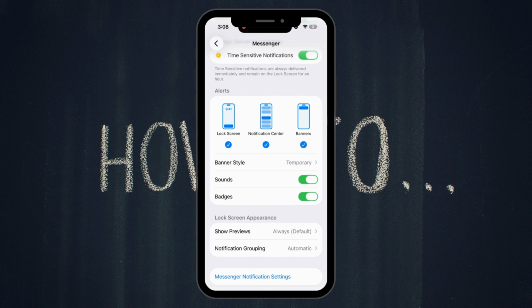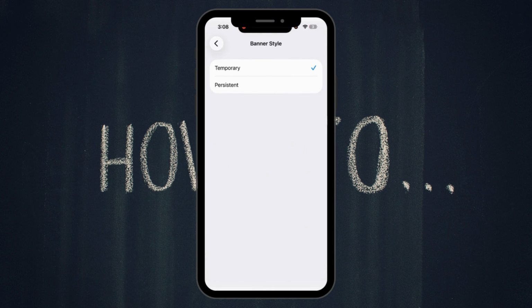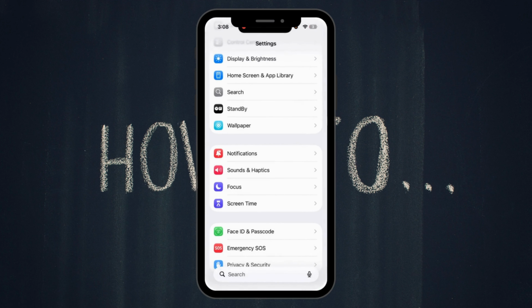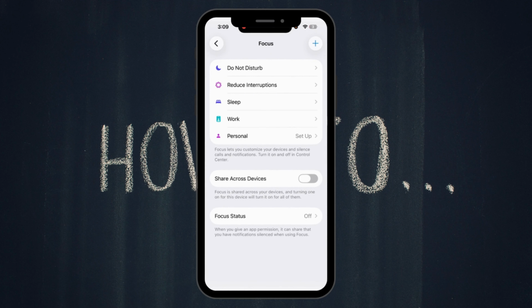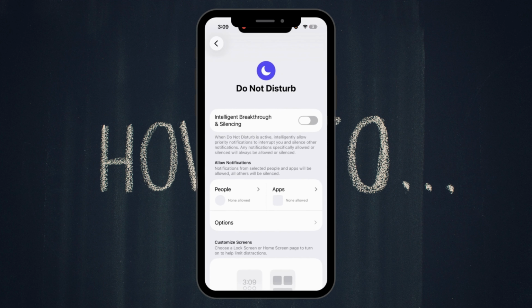You can tap on banner style, so choose banner style. You can choose temporary or persistent if you want notifications to stay visible until dismissed. Now let's go back to main settings, then go to focus. Now make sure do not disturb or focus mode is off or disabled.